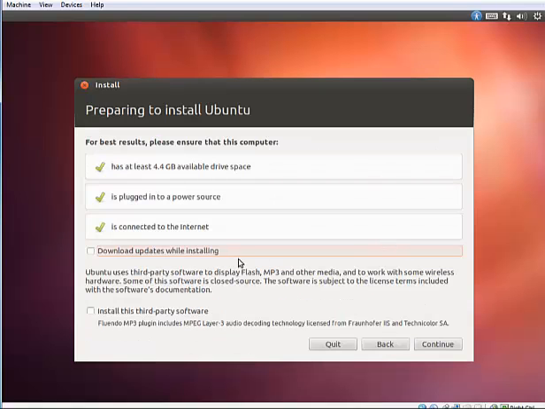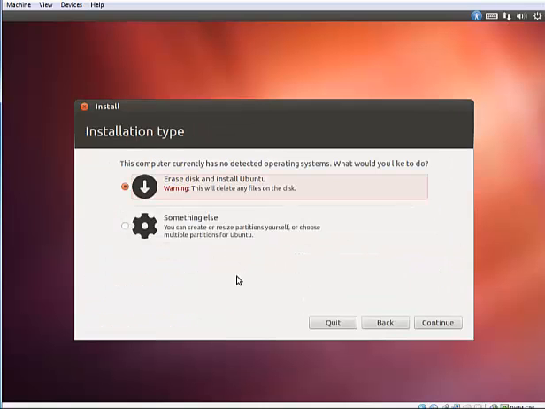So it passed all of our tests, and we will not download the updates while installing, and we will not install third-party software. So we click Continue. This will erase anything that would have been on a virtual drive that had been created previously. But in this case, it will not delete anything on your host machine. All your data is safe. It's just going to create a brand new disk and install everything on it.